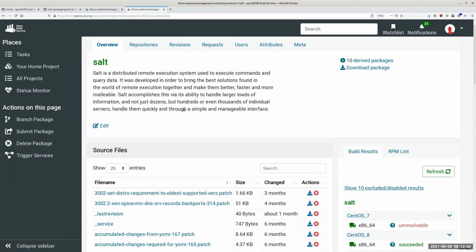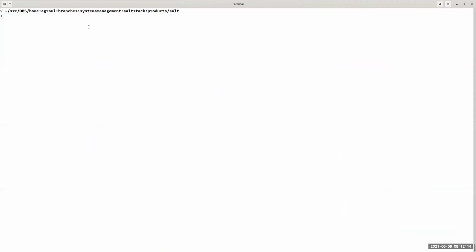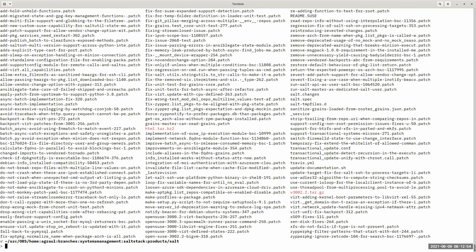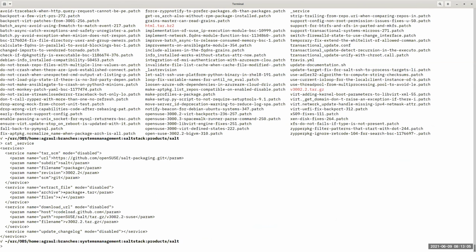And if I go over to my one, it's then called home, my name, branches, and then the name of the project, and then it's Salt. And this is where we again have all the patches. We have the spec file. This is basically a complete import of the Git repository I showed you before. And the way this is done is by using this service file. So OBS has a service, and that means it's automatically cloning the repository.